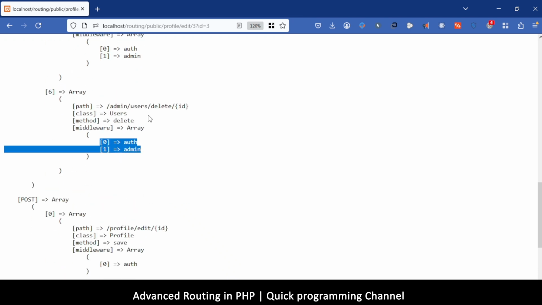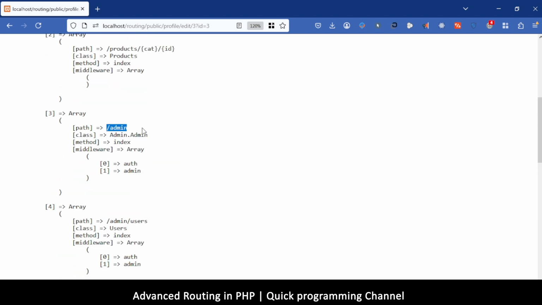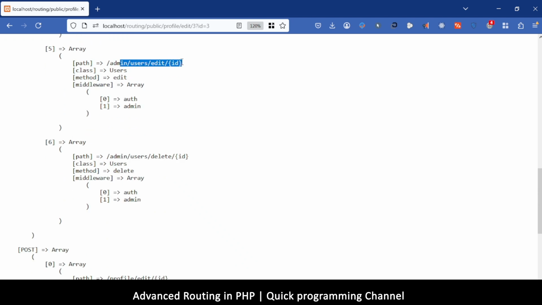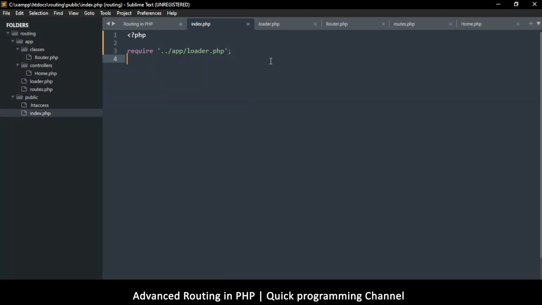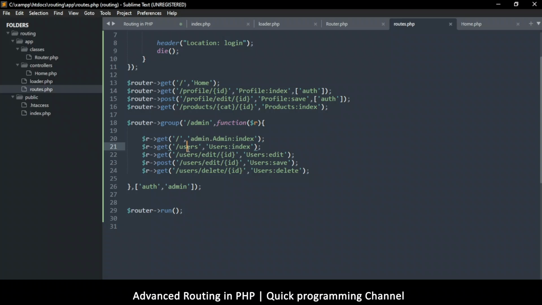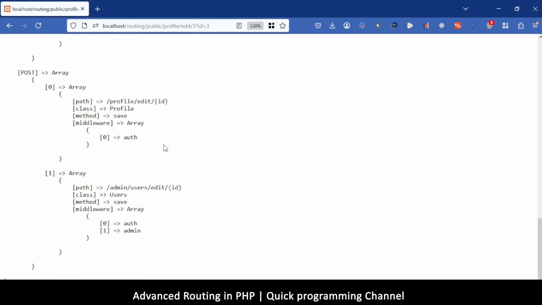This one has 2 middleware, but as you can see, these belong to a group. There's just the base admin, and then base admin/users, and then admin/users edit, and so on. These were added using the group, which means our group method is working as intended, because they're all part of this. I didn't actually put /admin at the beginning of them all, but it was added. I just want to make sure all of them have 2 middlewares here. I didn't notice that, and they actually do. Look at that. So things are working as intended.